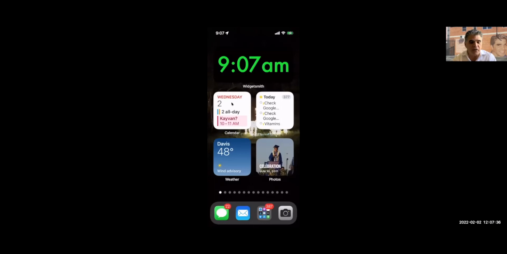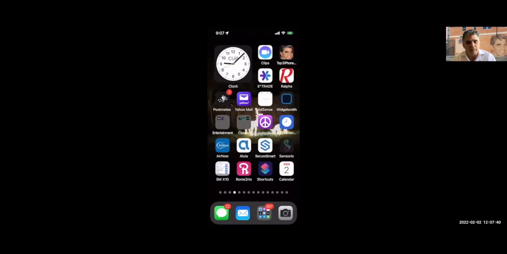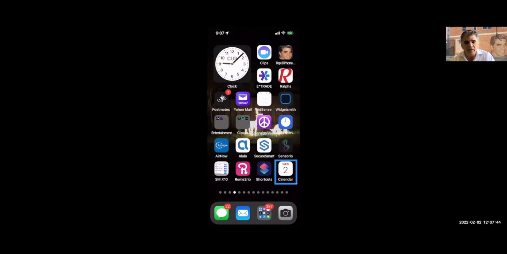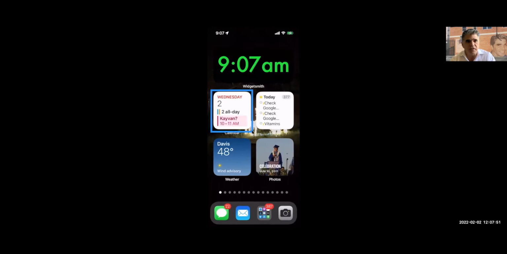Now the original icon's still on here somewhere. Somewhere I've got the calendar and don't know where, but I don't need to see it. Here it is, down here. Who wants to look at this when you can instead be looking at this, where you can actually see the schedule? Okay, so that's the advantage of widgets. All right.